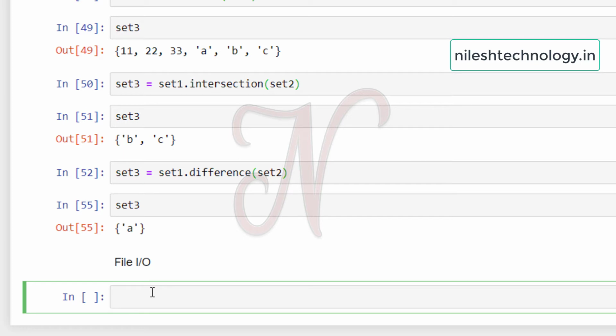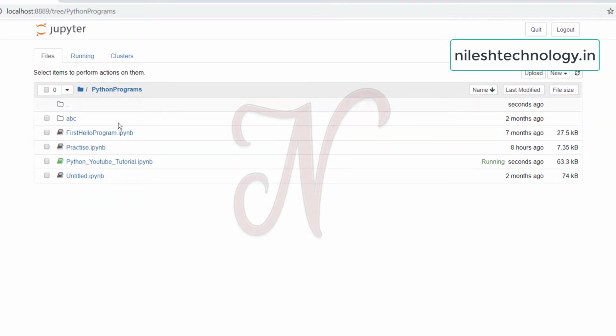See here, this is my Python program directory. In that directory, there is the Python YouTube tutorial, practice file, first hello program, and this untitled file. These are the 4 files, and all of these files have the extension IPYNB. In that directory we can create the text file which we have to use in this file input output.